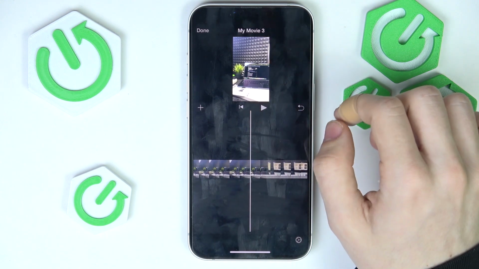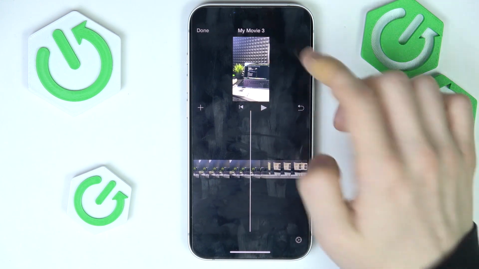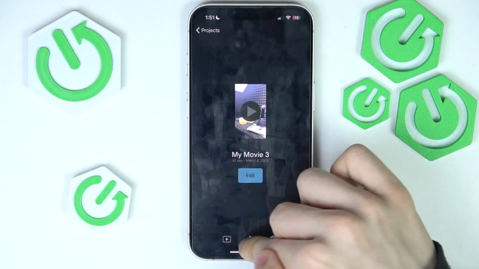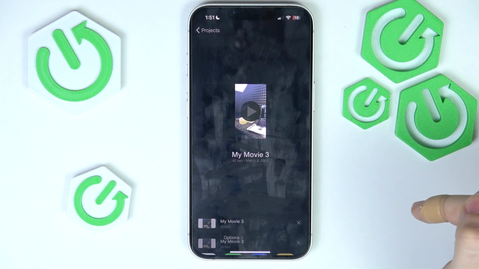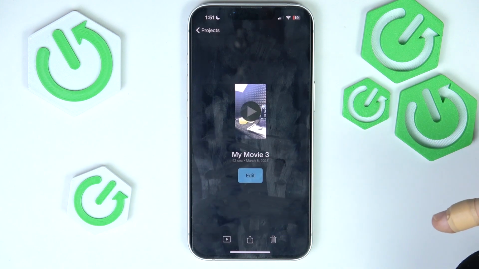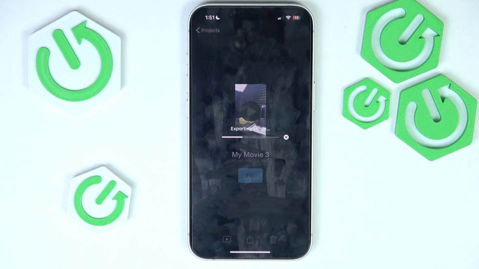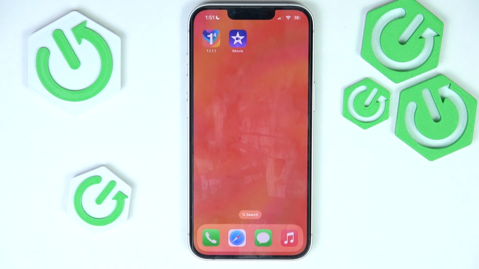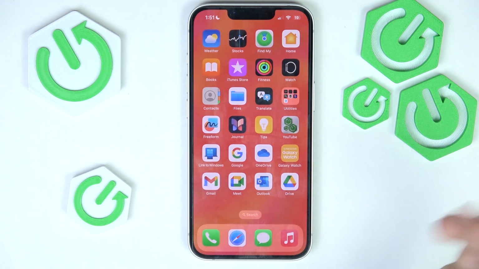And now as you finish editing, click on Done. Then click on Share, Save or Share Video, Save Video. And now it's exporting. Now it's saved to the photo library. And that's how you basically do it.